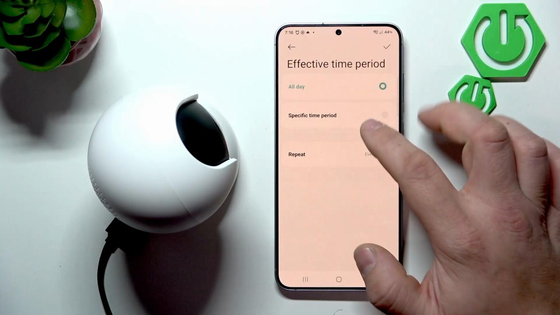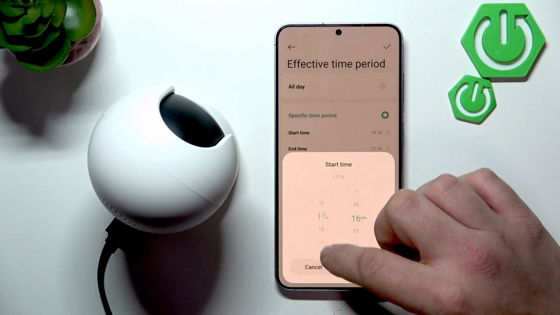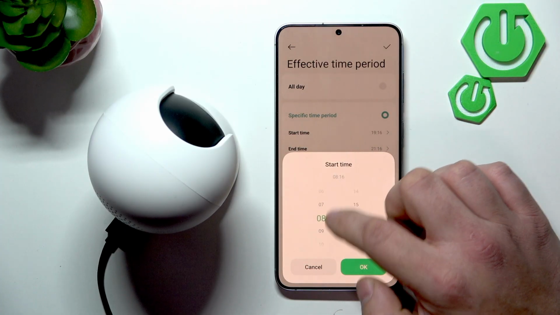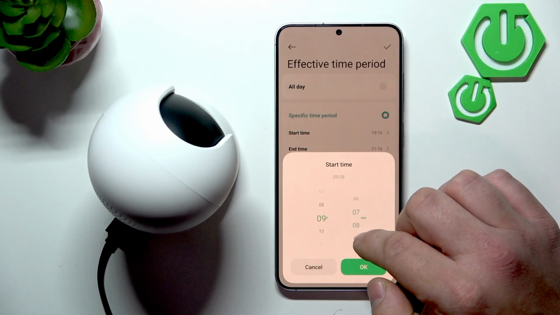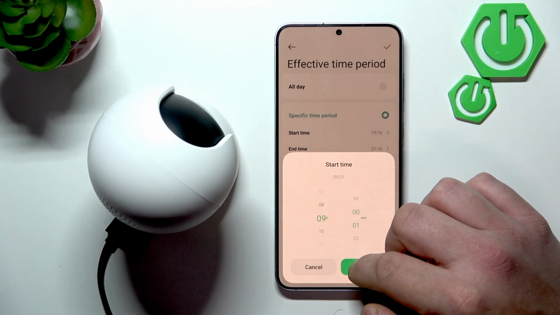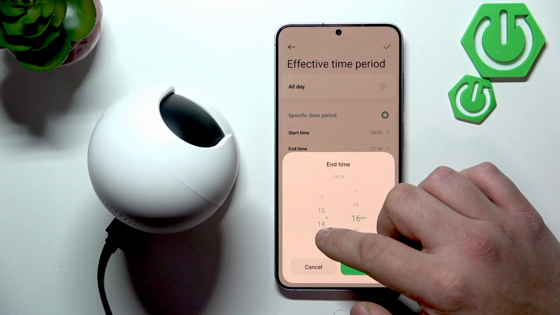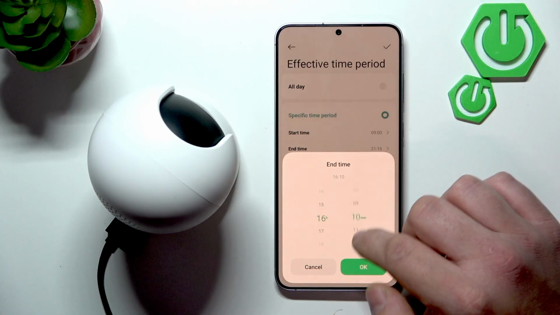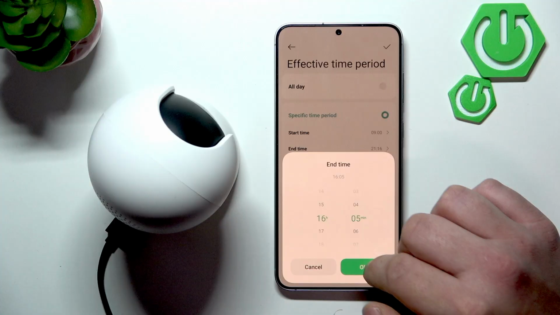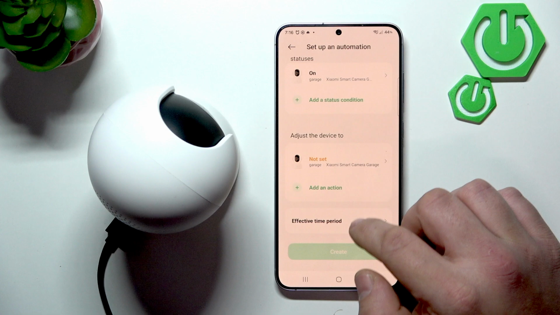Adjust time period. For example, 9 AM. End period, 4 PM. Repeat every day. Confirm.